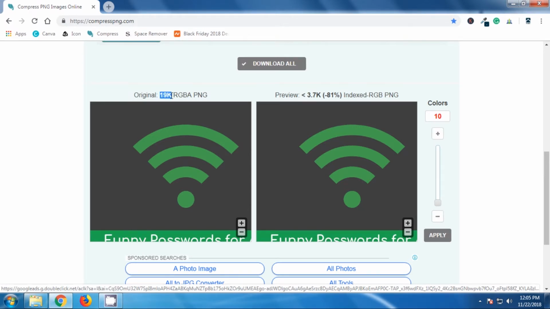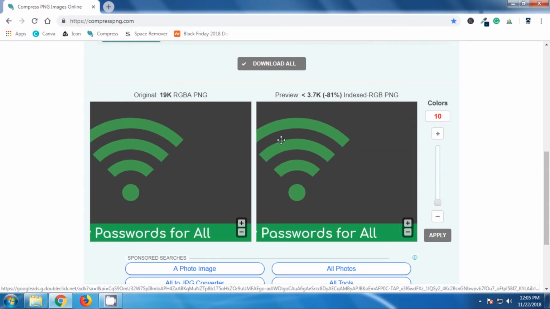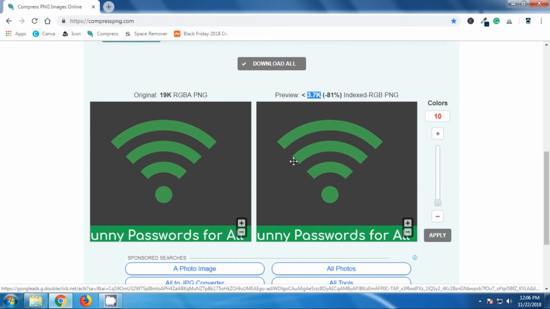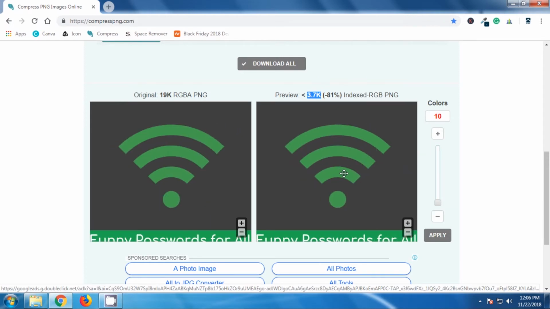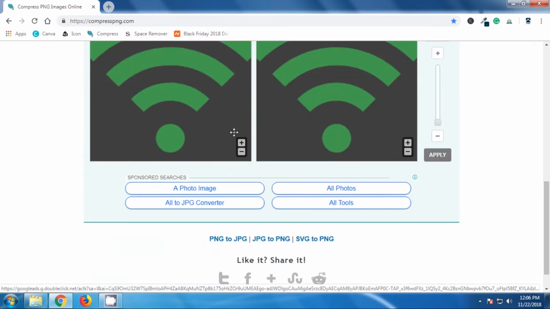But a 19 KB file is pretty large compared to the text data in your website. So the 19 KB file, we have compressed into 3.7 KB. So I will recommend this tool for bloggers and those who are trying to save their hosting space. You can use this tool. It's a wonderful tool.